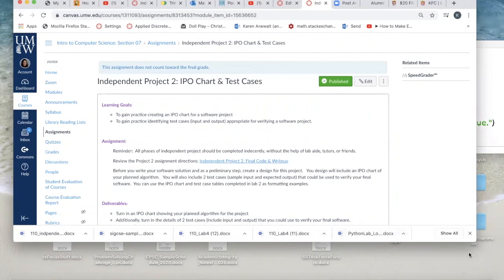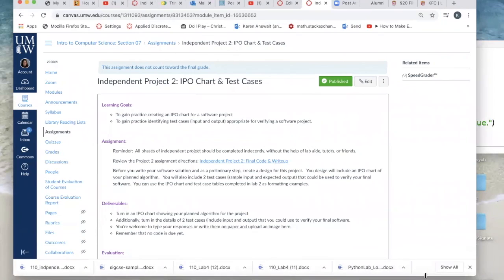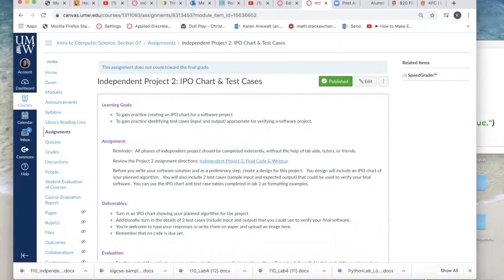Finally, I want to remind you that in order to complete the very first phase of the project, you don't need to write any code at all. You should read through the entire project description and think about how you might design your software. In order to complete the initial IPO chart and test cases, you need to turn in an IPO chart showing your planned algorithm for the project.